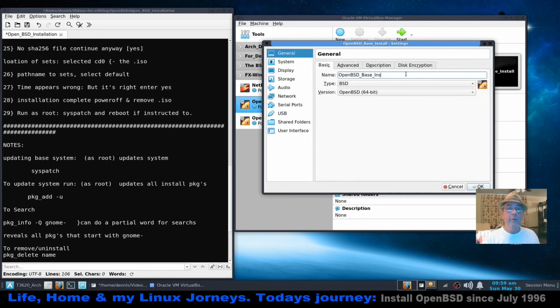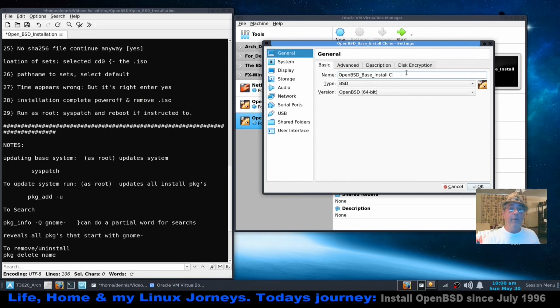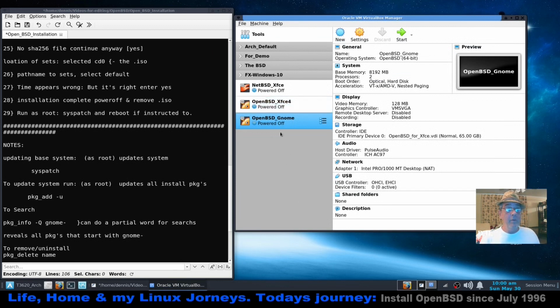First one will be XFCE4. Okay. This one, the one I just cloned, will be for GNOME. So now that I've cloned these, what I'm going to do is start another video, but I will take this, the base install, and combine it with the two desktops, XFCE and GNOME. You'll see the entire setup basically from the very beginning, the installation of OpenBSD and the installation of the working desktop.